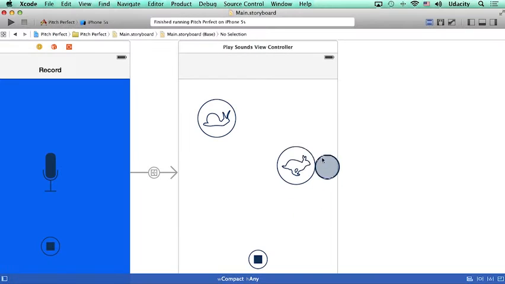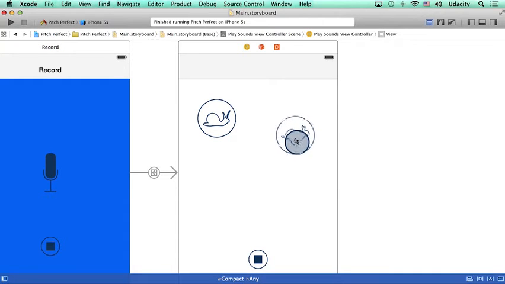So I changed the image for this button, and it now looks like a rabbit. I also want to make sure that it lines up well with the other button, so I will move it around and use these blue dotted lines as my guide.